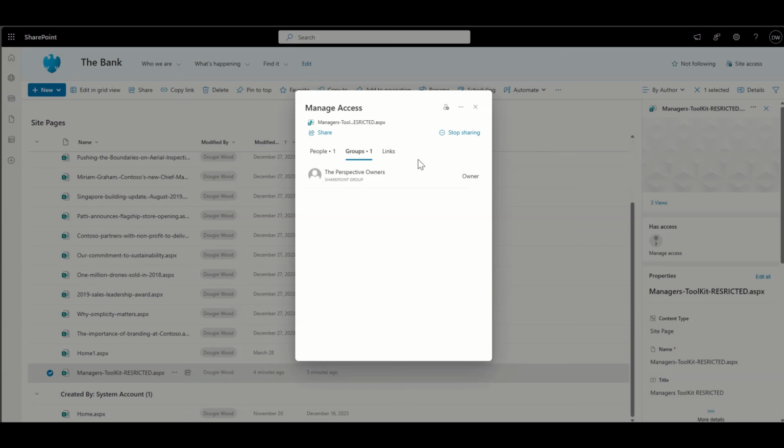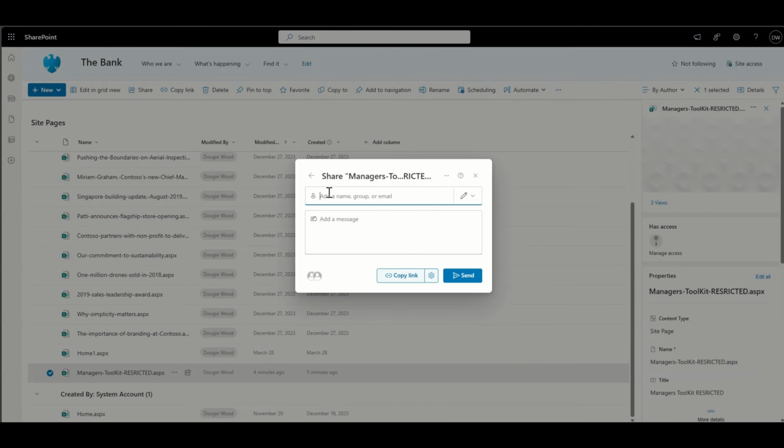Now, I can also, if I wanted to, share this to an actual security group. This is very common. You might have security groups for all sorts of different things. You might have a security group, for example, for your line managers already inside of Active Directory, which is now called Entra, and you can bring this in. So if you click on share, you could type in test security group.